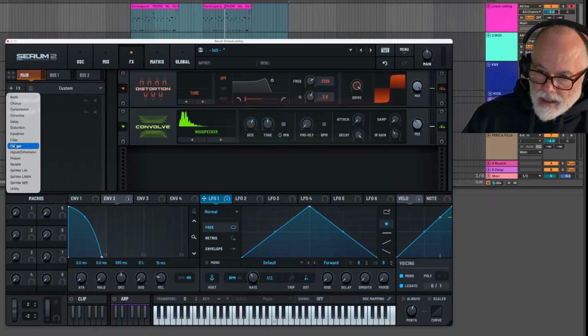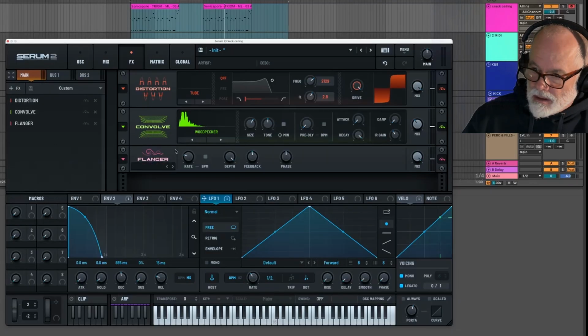The next one is a flanger. It's always a good addition. Again, mix is very important here, not to overdo it. Feedback is the key as well. So let's play it and play around with some of these things.